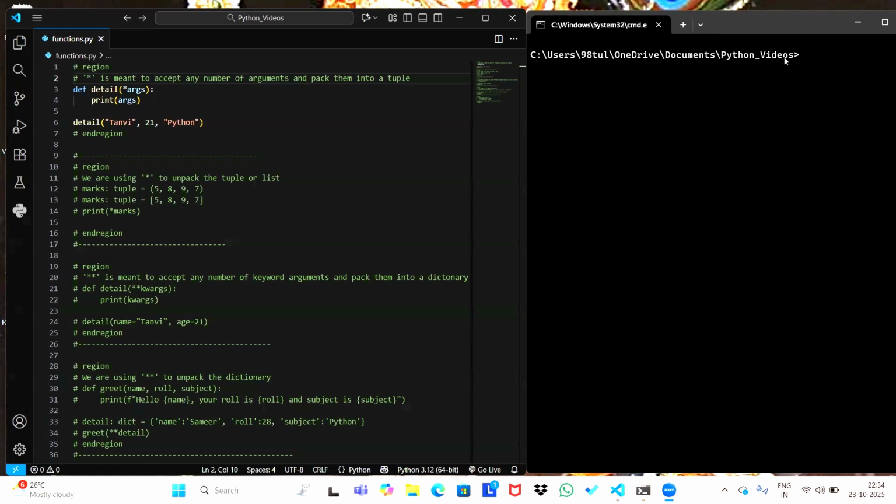Star args is used in function definitions to allow a function to accept any number of positional arguments. Like you can check here in line number 3, I have created a function. This is my function details, and I pass the argument as star args. Args is short for arguments, and because I am passing one parameter within the parentheses, this will be my parameter or argument. And this is my details which I want to pass, like Tanvi, 21 and Python.